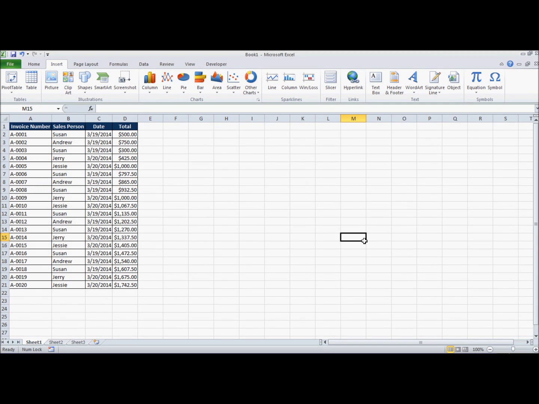Today we're going to talk about how to create a pivot table. Now you'll notice this table of data right here has a lot of information in it, and we're going to be able to pivot that data very quickly in the pivot table.